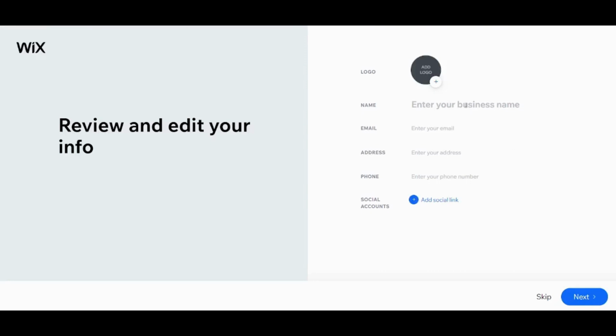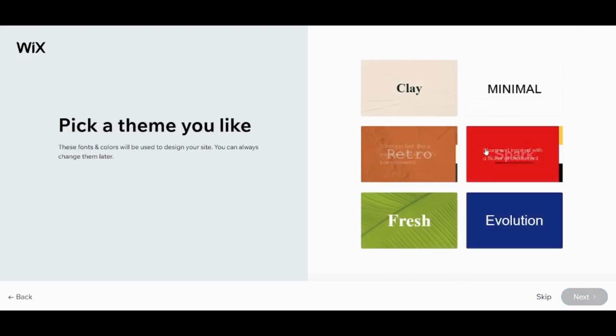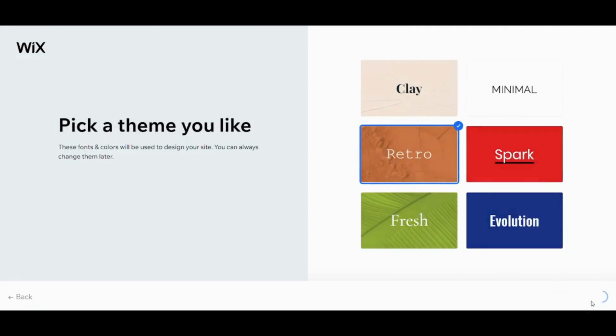Now you need to insert some fundamental information like the name of your site. I will name it YouTube Tutorials, and I will add a small logo. I'm going to search on it on my device, and once I find the suitable one, I will upload it. That's one. And now I will go next. Then I will choose one of these templates. I can use this one. It's nice. Now press on next.